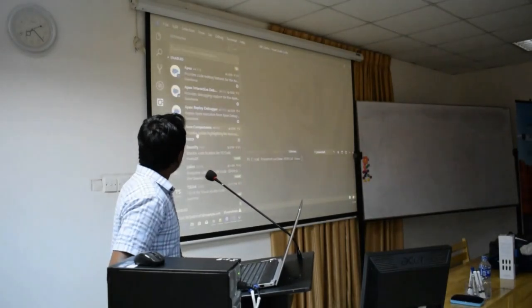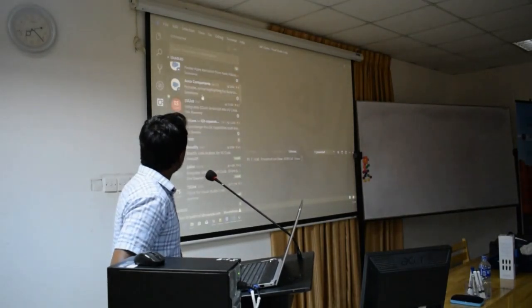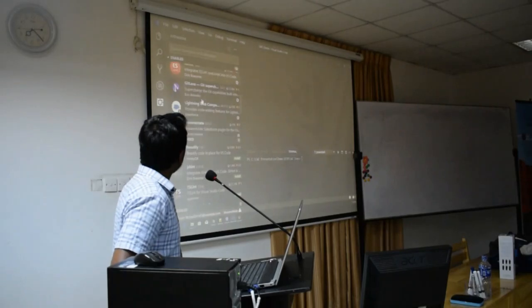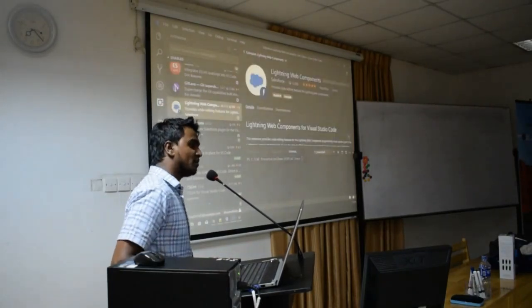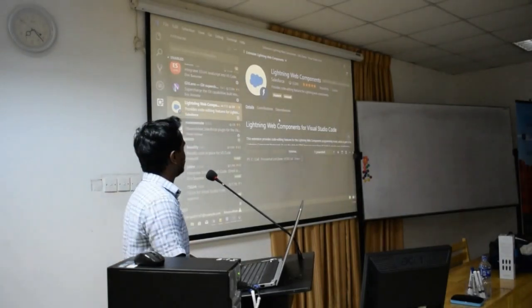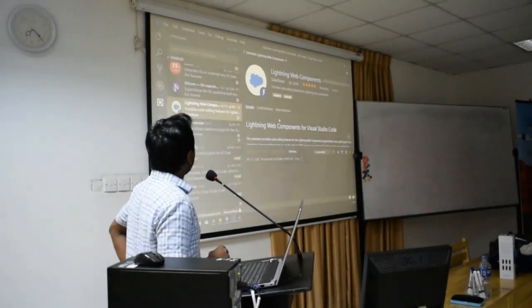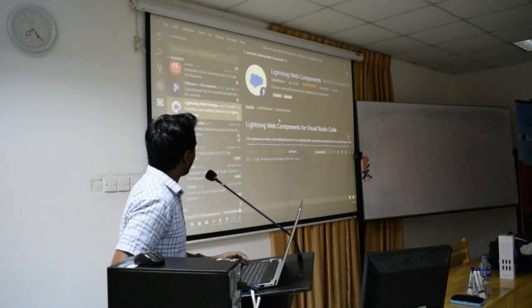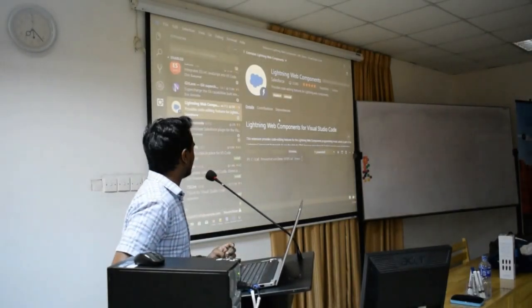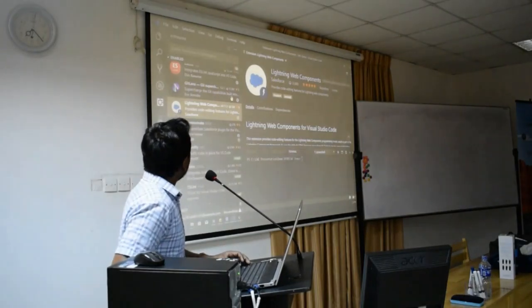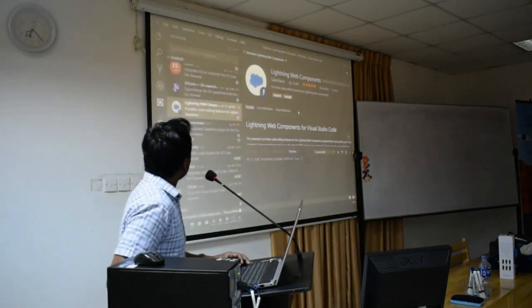I'm showing you, here you can see Lightning Web Components. This is the extension that you have to get before you start developing Lightning Web Components. And also you have to get the latest CLI update so that the commands for Lightning Web Components are supported. So I think we are good to go.